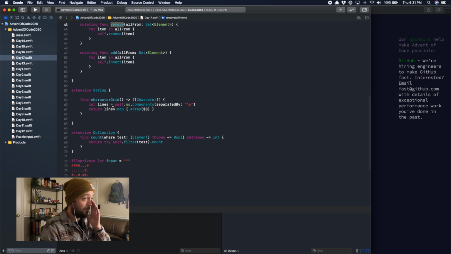And then I've got this, which again comes up so often, I just thought we should have a parser set up for it. It is character grid from a string. So you take a string like this, and it turns it into an array of characters. It's just a super common problem in Advent of Code, so I figured might as well have an extension for it.